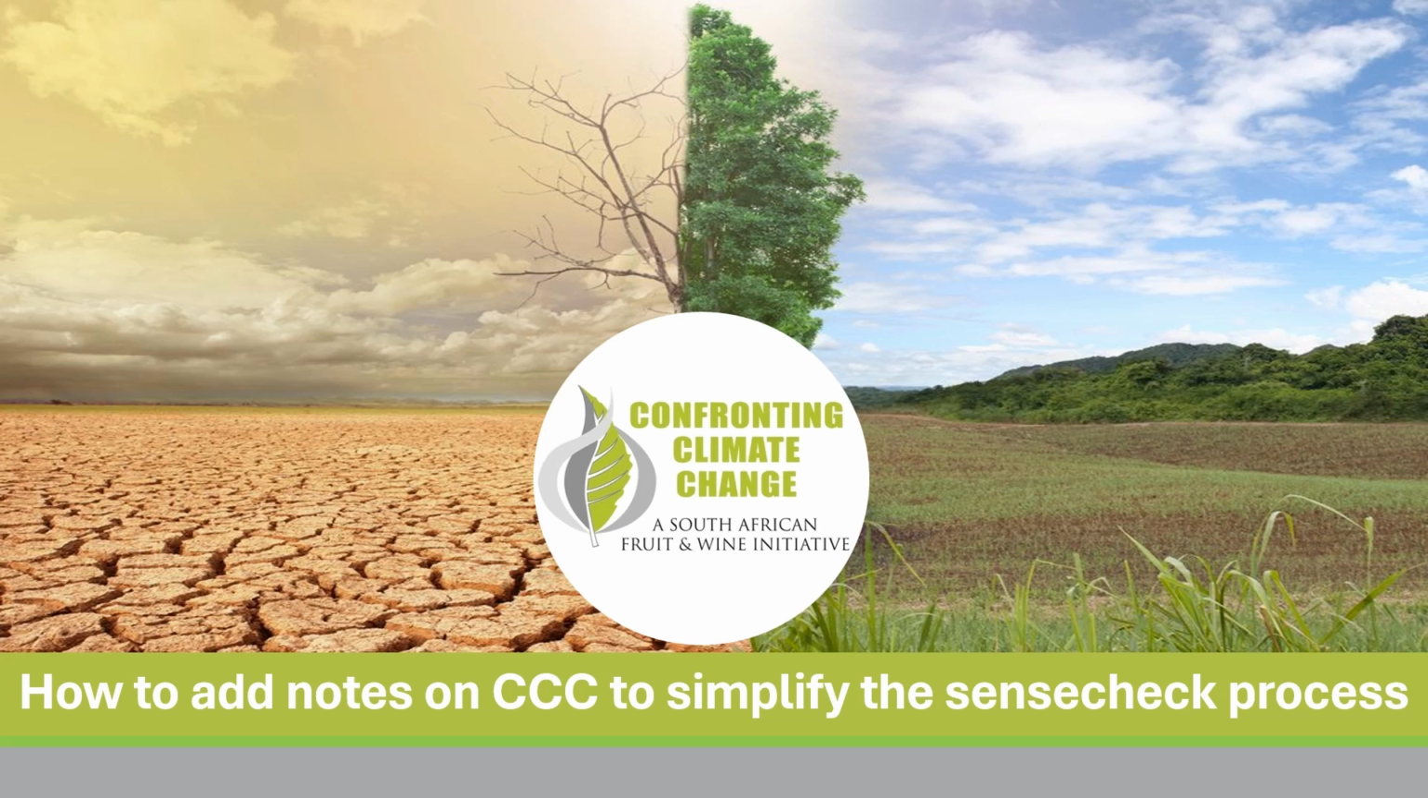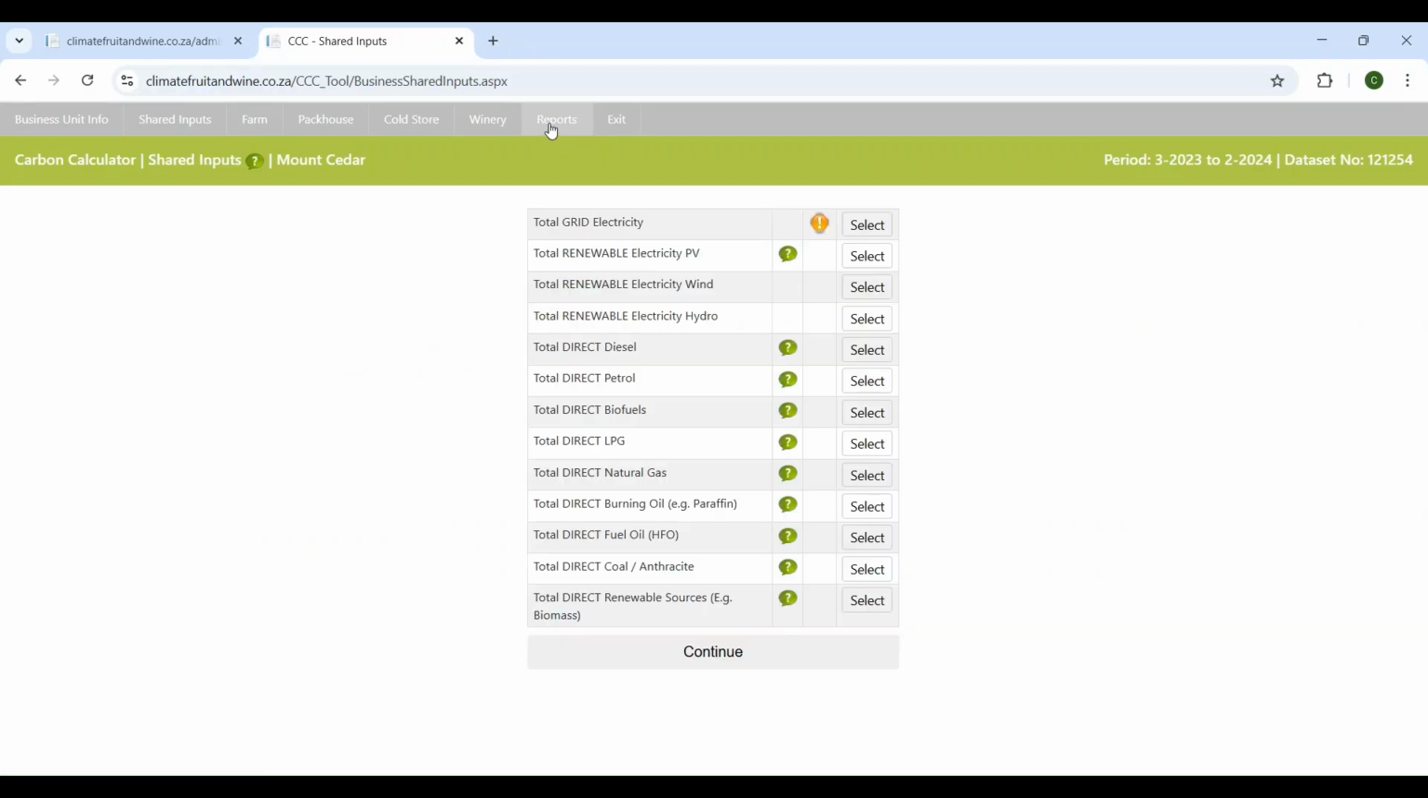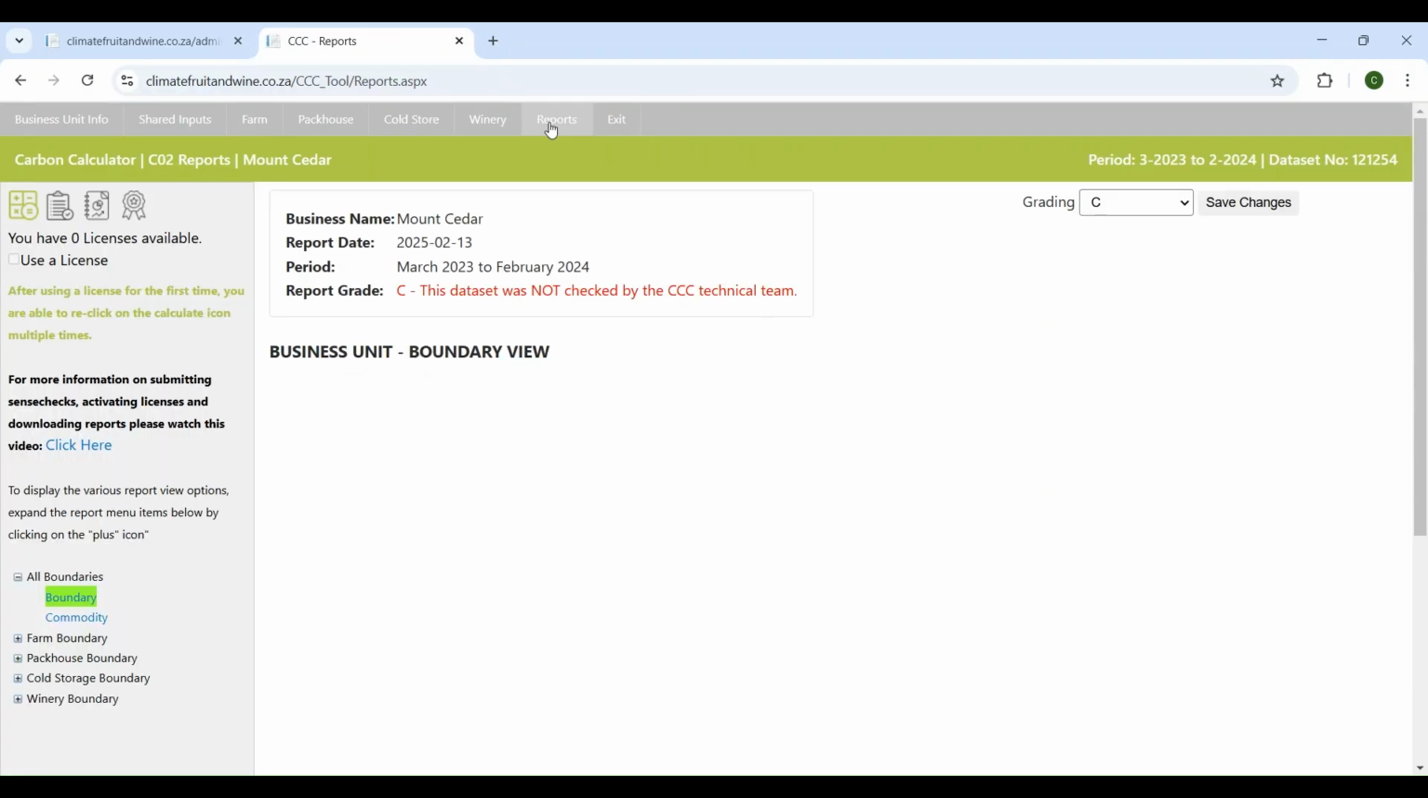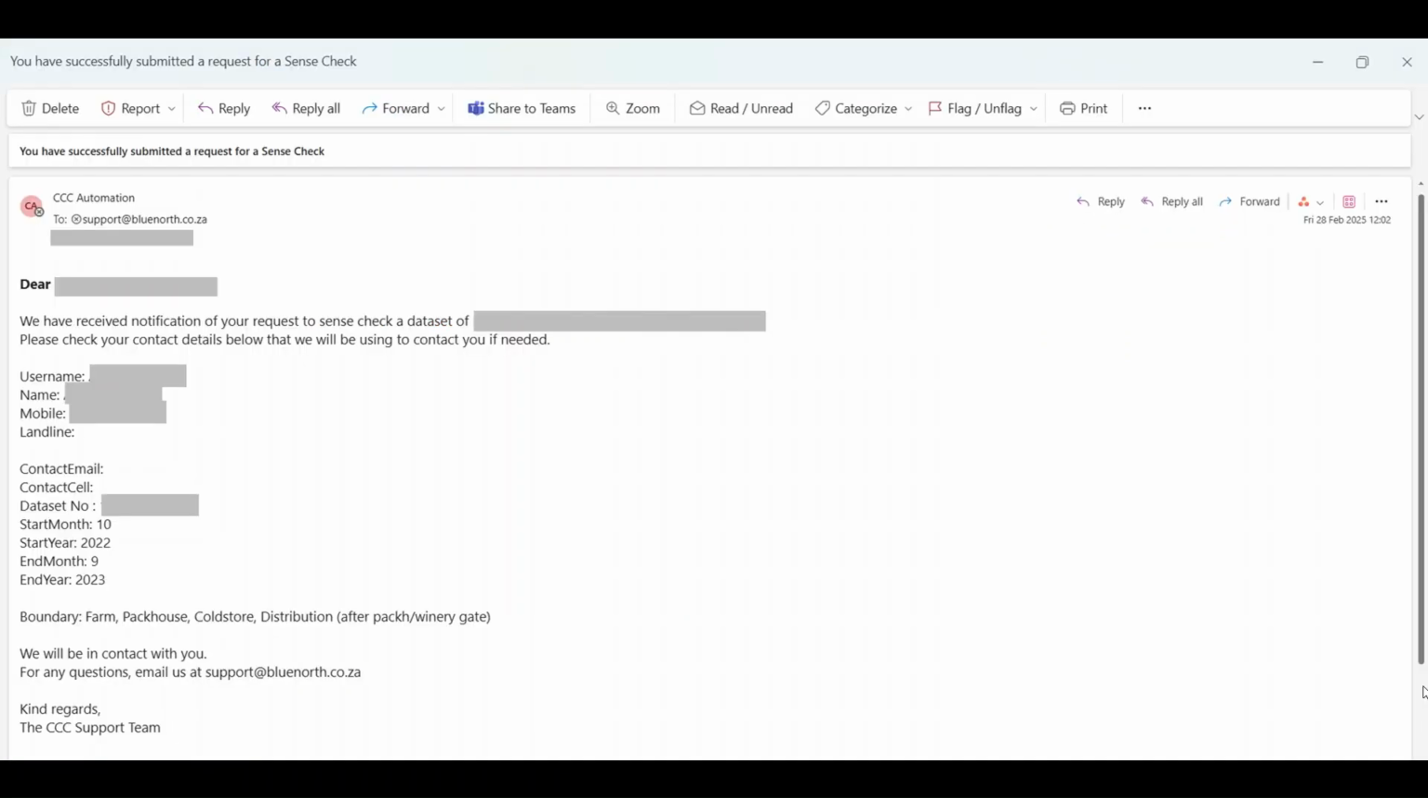Today we are going to take a look at the notes you can make on CCC to ensure a quicker and more efficient sense check. First up, let us revisit how to submit a sense check. If you have an active license, you will see the words "You have one license available" under the Reports tab. Click on Use a License and then click on the sense check icon next to the calculator.